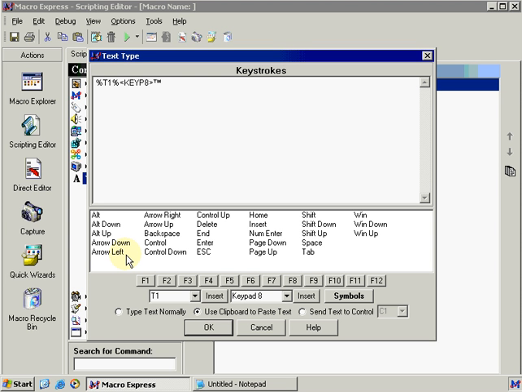The last option is the send text to control. I'm not going to cover this in this video, however, if you need more information on this, please reference back to the book. And this concludes our text type video for Macro Express.